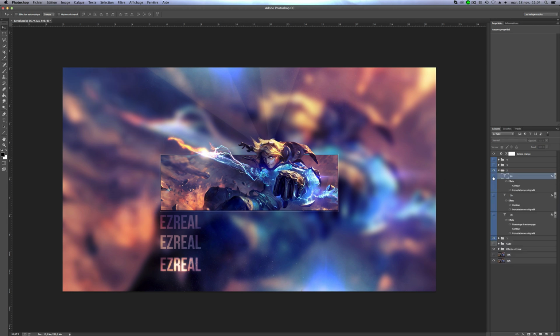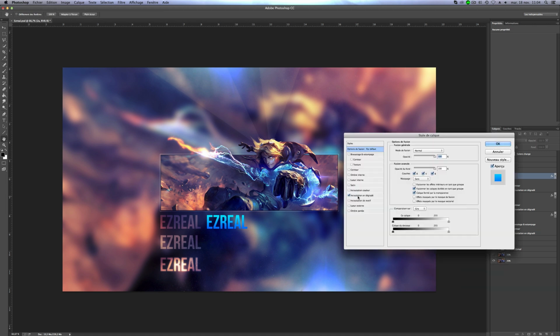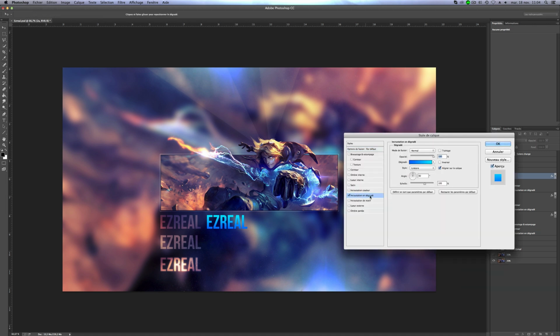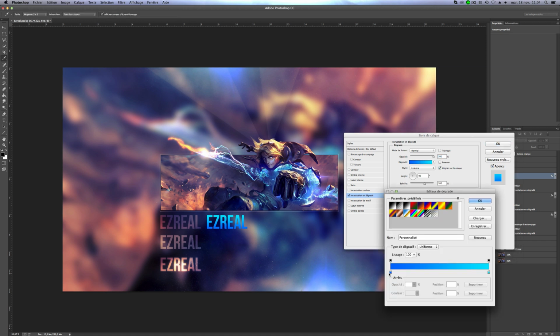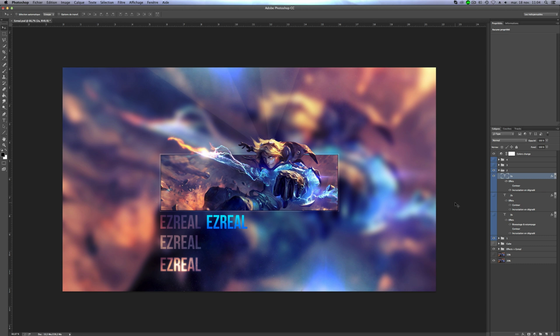Okay, so for the second style, it's about the gradient. You will right click on your text layer option, and it's just here, overlay in gradient. You just have to change the color here. And make sure you have 100 in opacity, because you can't see the color if it's at 0. All right, so say OK.